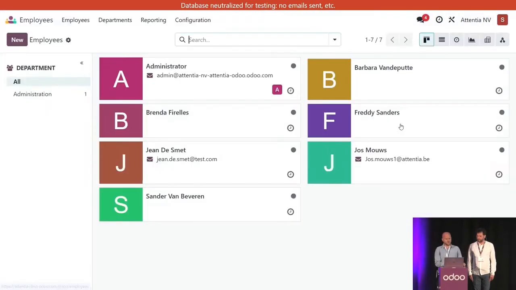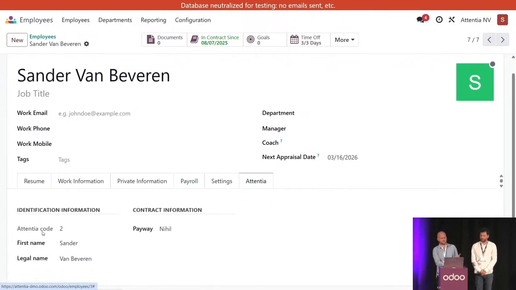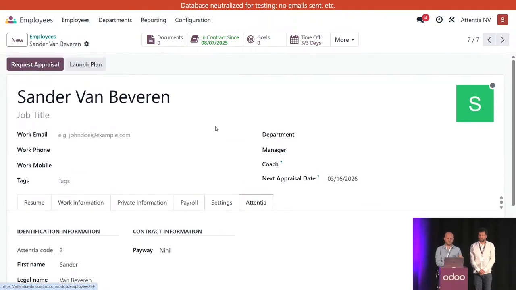The next thing is the employees. Right here we have employees. They came in the first time synchronized from Kiosk. So when we open it, you see the regular employee fields, but we've extended some things. We added some fields, for example, the first name and the legal name on an employee level. This is because it's very important for Attentia to have those fields separate. We also have the payway and an Attentia code. The last one is a unique identifier for Attentia for that employee.